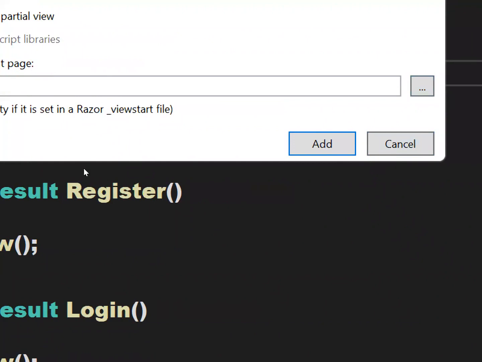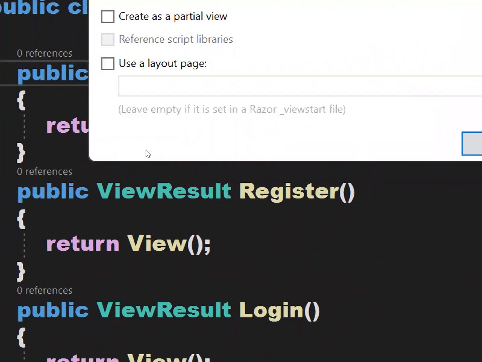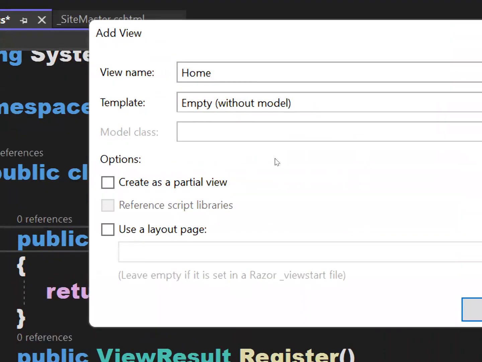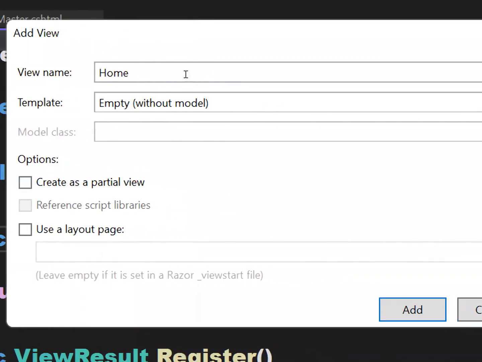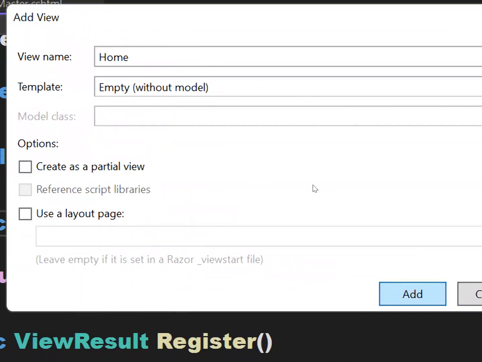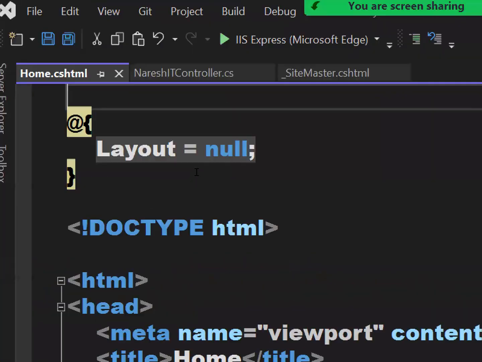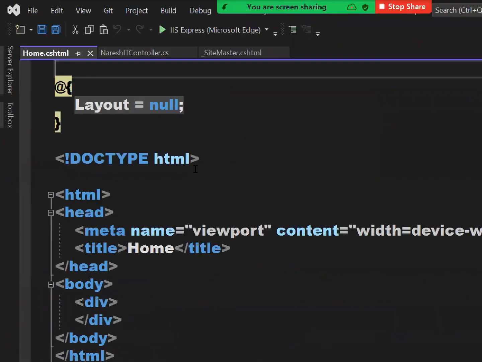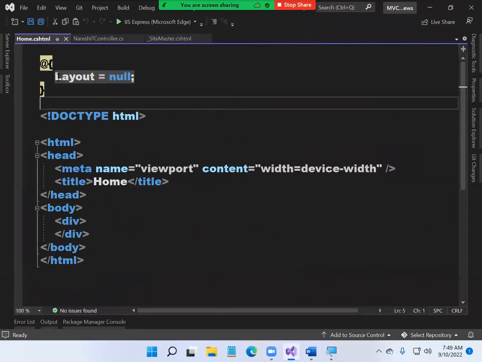Just a second, I'll do it. I'm not selecting this right now. Leave it like this. This is how we used to create the views till now. Click on the add button. If you click on the add button, what is going to happen? On the top of the page, it will write layout. Have you noticed it any day?